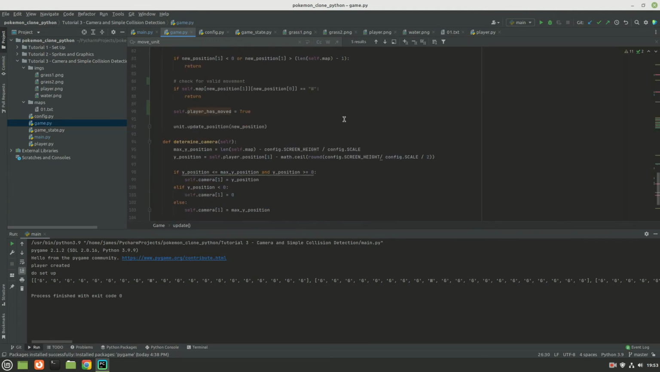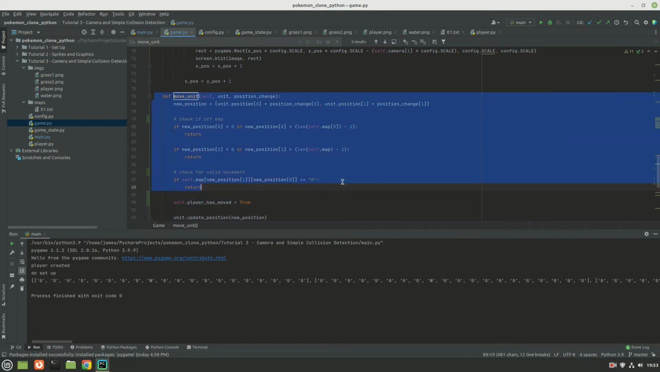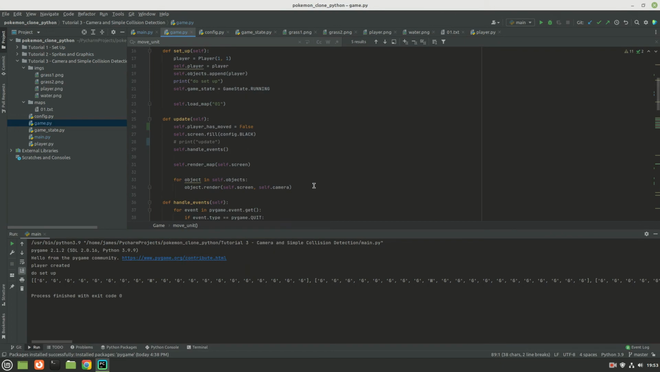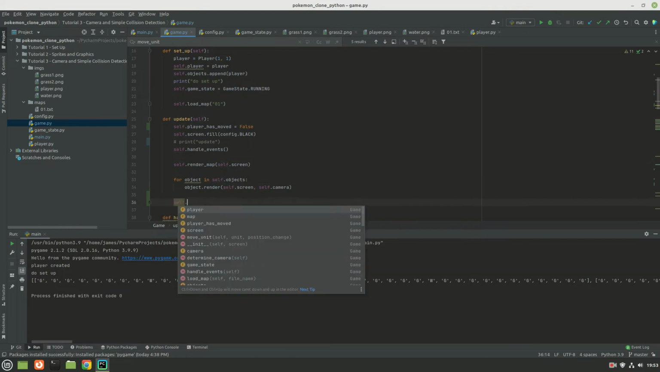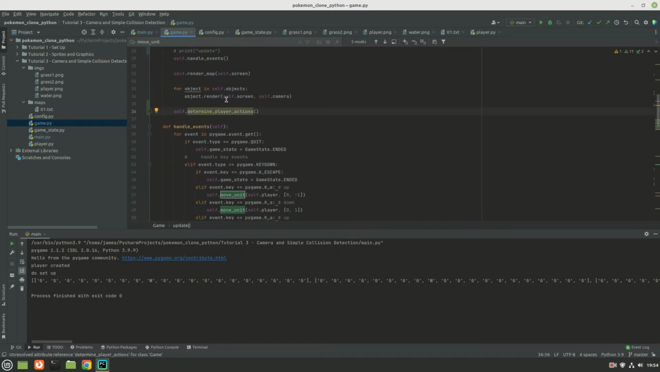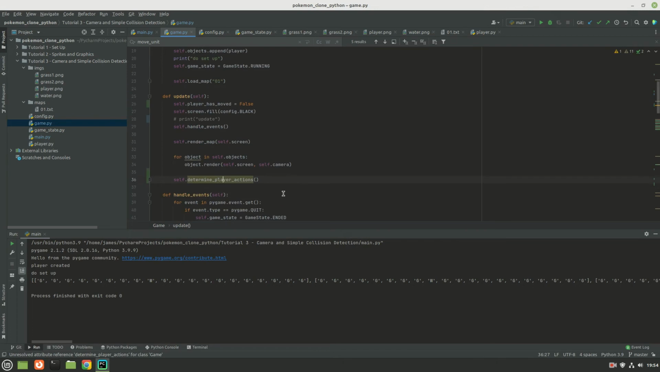So let's keep going. So now we have this variable in the game loop that the player has moved. In the update, what we're going to do is we're going to add a new method, and we're going to basically determine, I don't know, player actions. So like what if you walk into a door? Well, then if you walk into a door, you're going to load the building. It's going to go to a different map.